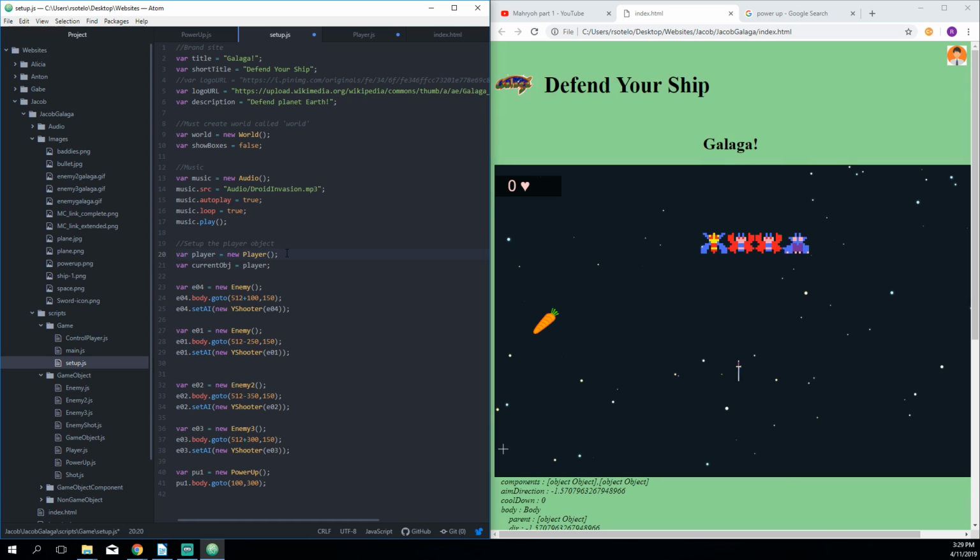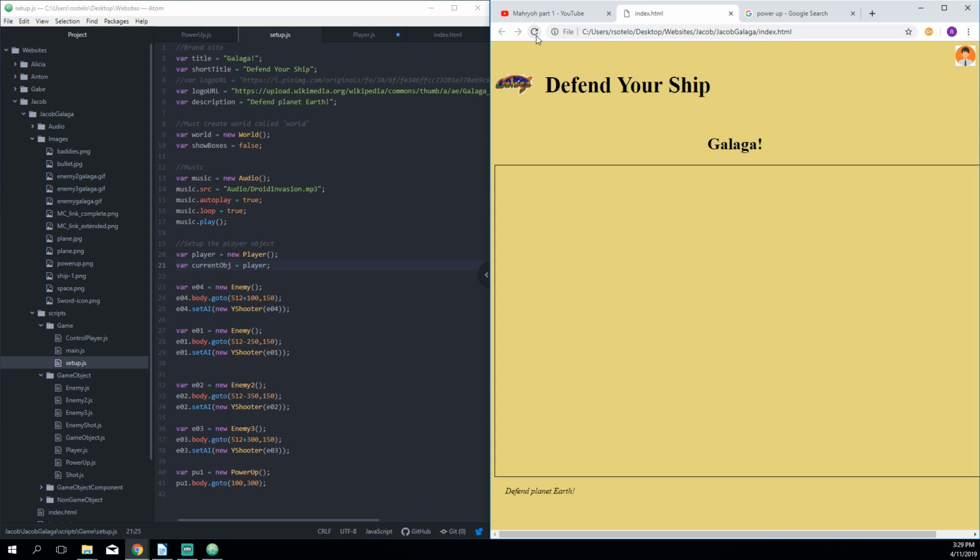So player is a new player. Current object is the player. So hopefully nothing will change. So this should have basically 0 effect, except later things are cleaned up. We can check to see if the player is an instance of the player type. So it's going to be helpful in the future, even though hopefully if I press refresh, everything will look the same. I broke it. So let me see what I did.